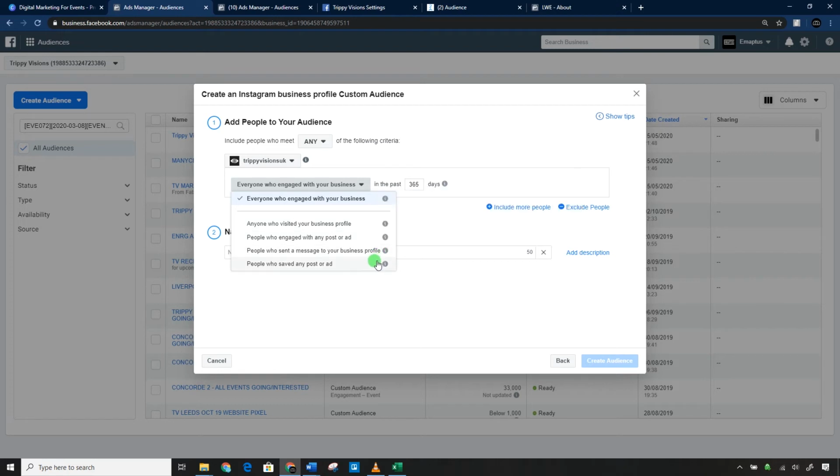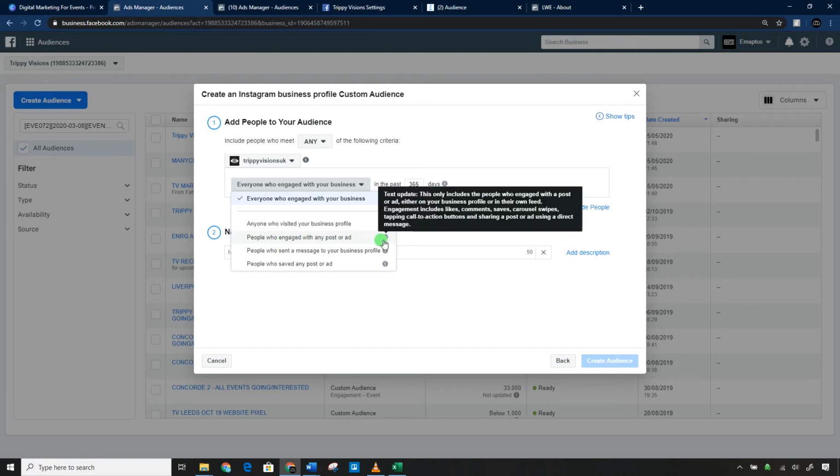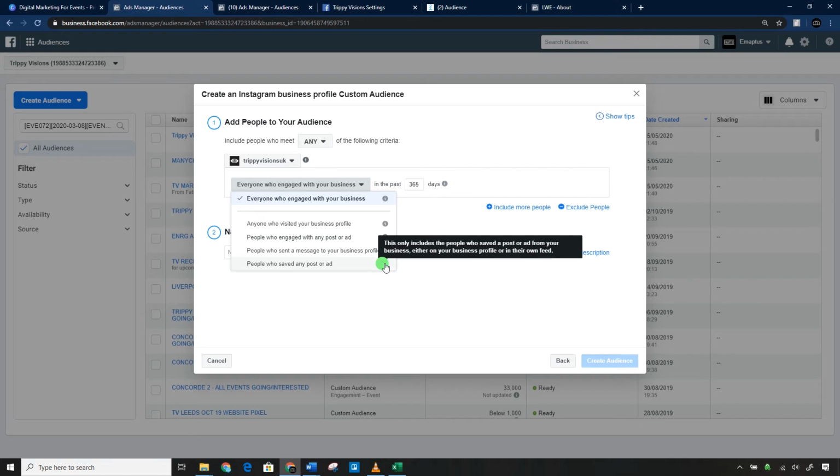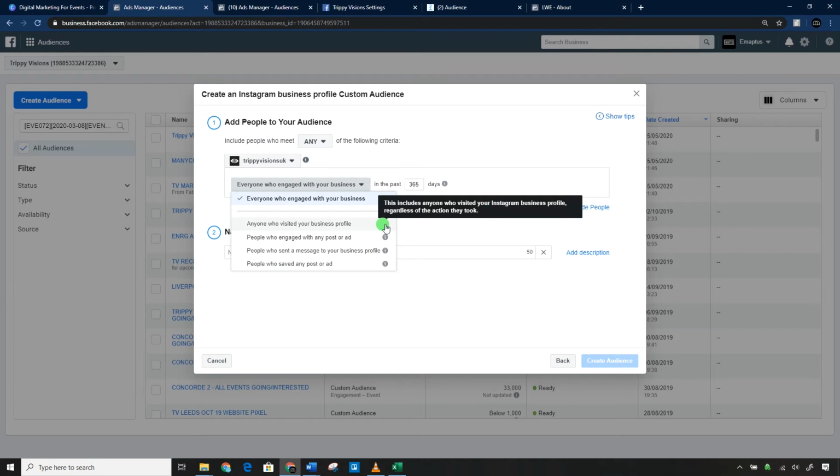So the other 4 are kind of self-explanatory. You can just hover over the grey eye icon if you need any more information. But I like the second audience the most, so people who've engaged with any post or ad, which means they have engagement includes likes, comments, saves, carousel swipes, tapping call to action buttons, and sharing a post. So these people have actually engaged with something. Saved posts is pretty good as well. These people that you've caught their eye and they've saved something.